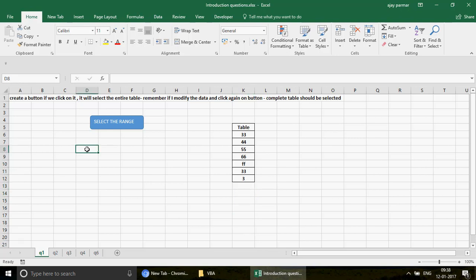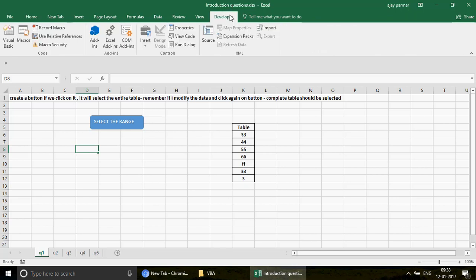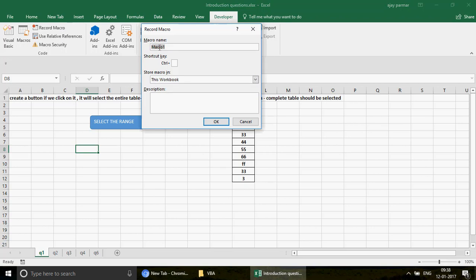Now there are 2 ways which I'm going to tell you. The first method which you should know is that you can record the macro. Let's see how we're going to do it. First of all, let's go to the Developer tab and hit Record Macro. This is my Macro1. For the time being, let's not change the name of the macro, though I always say it's a good idea to give a proper naming convention, but for the time being, let's keep it as Macro1.